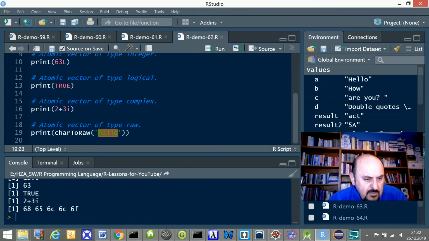I can see 6c and 6c must correspond to the letter L, lowercase l, and 1, 2, 3, 4, 5 letters. The keyword for that is charToRaw. C and T are uppercase and R uppercase. You can remember it by considering camel case, charToRaw. That facilitates remembering, from my point of view.